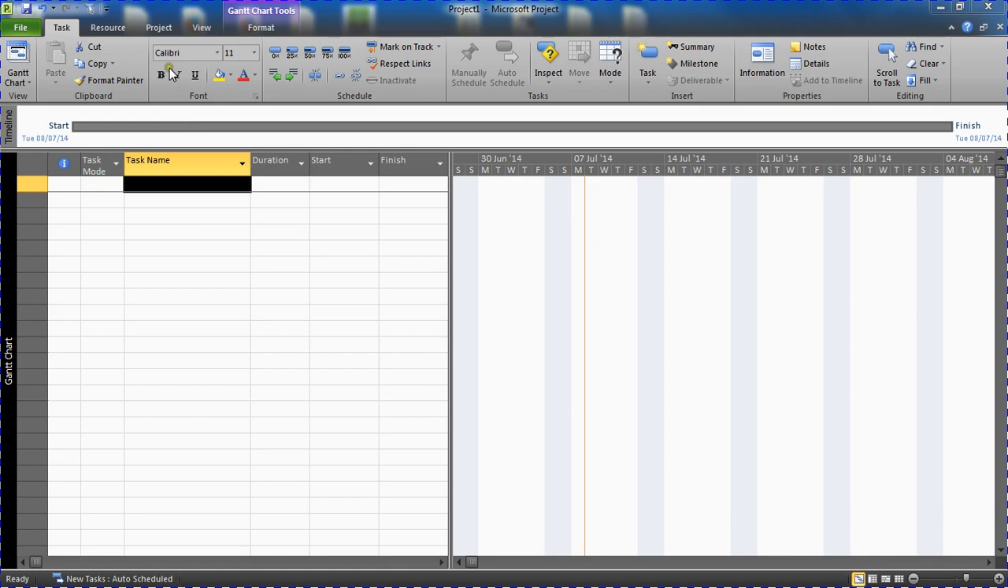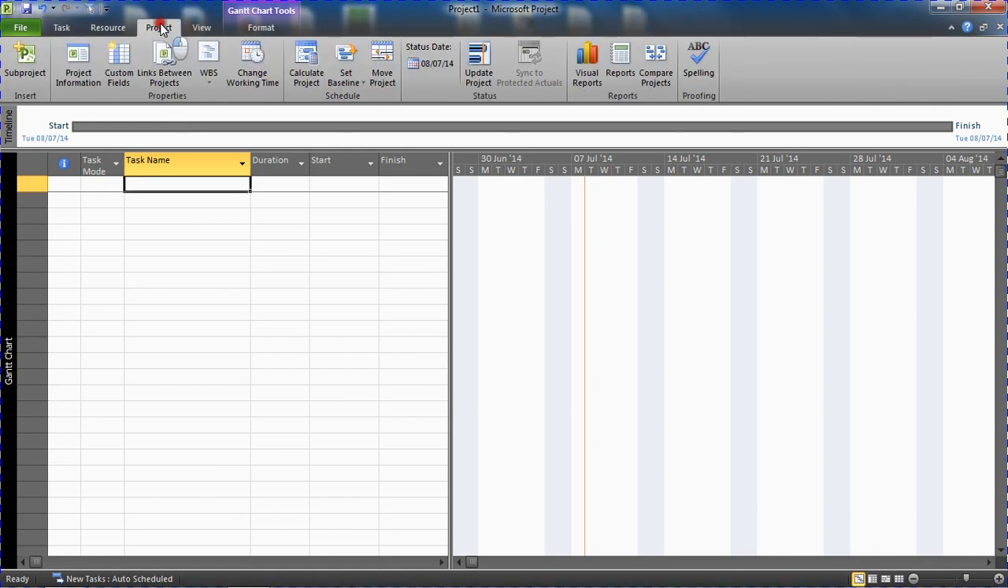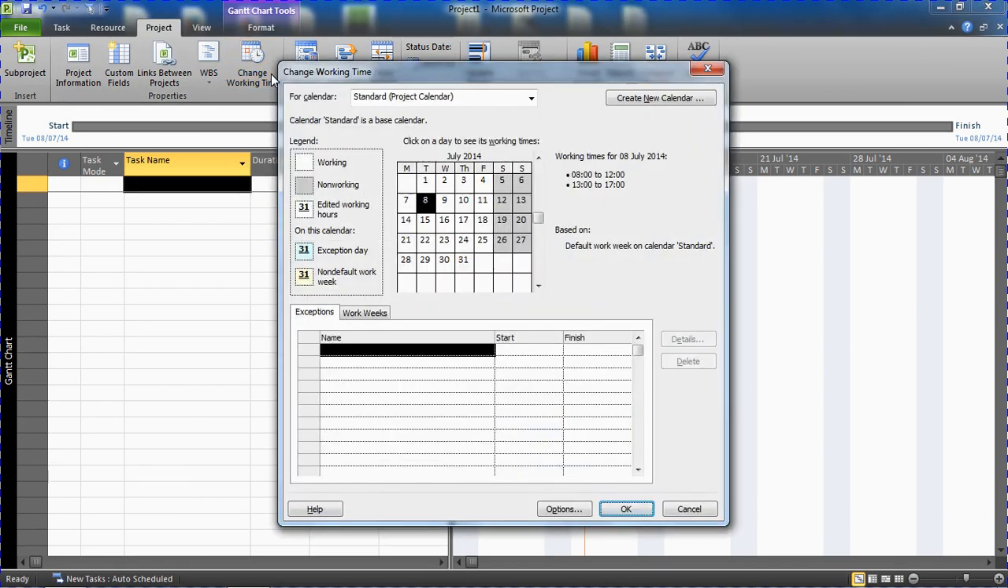So we're going to go for the Project tab on our ribbon, and we're going for Change Working Time, and down the bottom we have our Exceptions tab, which is where we're going to go for these exceptions, these unexpected non-working days, or non-recurring non-working days.